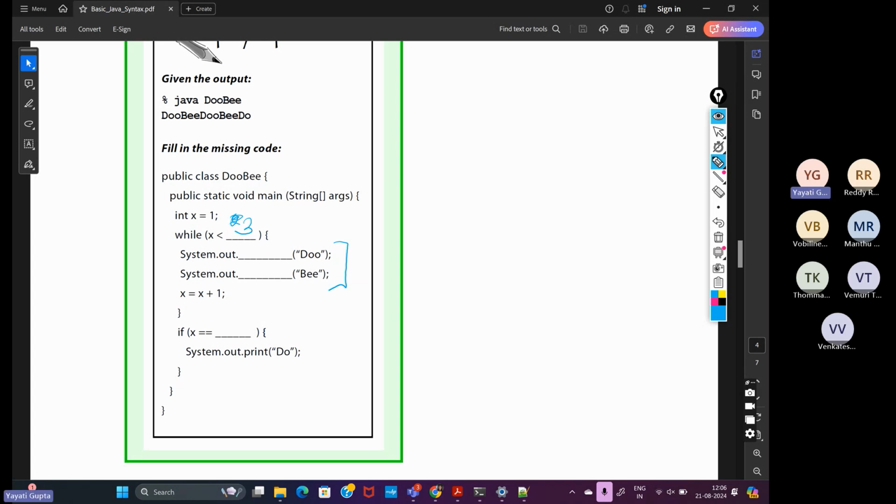So you dry run it. X equals to 1, 1 is less than 3. So it prints it once, and then x becomes 2. X is 2, 2 is still less than 3, so it prints it again, and then x becomes 3. 3 is not less than 3, so you come out of the loop, and now you want this to be executed. So this should also be 3 here.